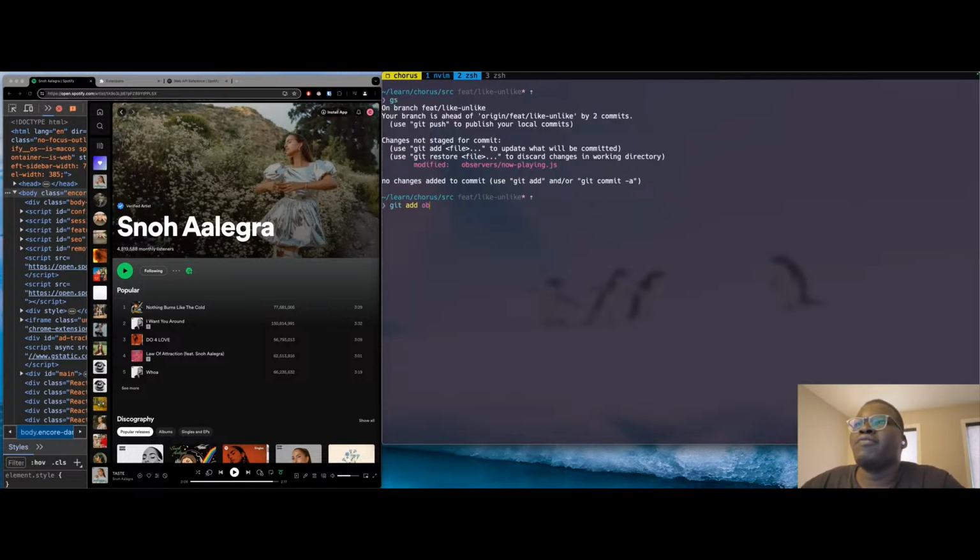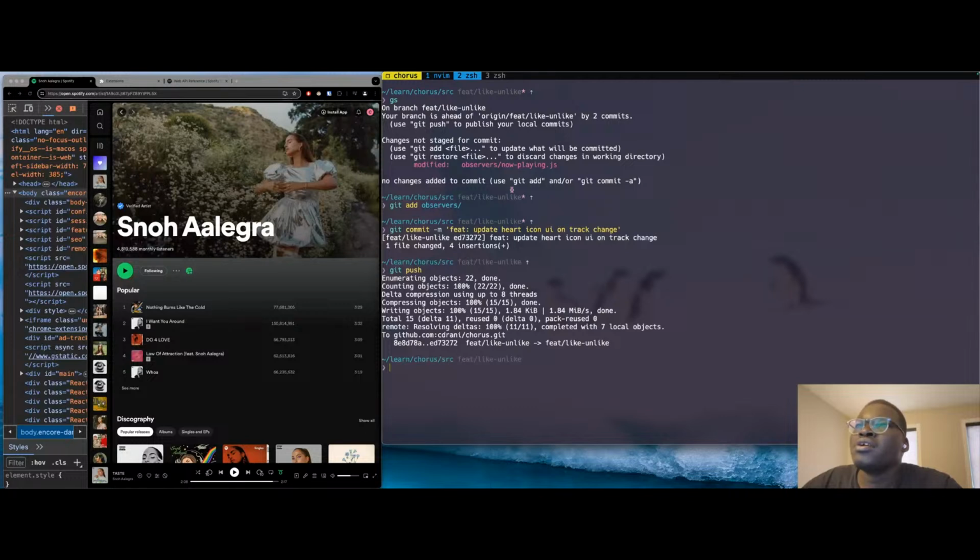And now for observers, update heart icon UI on track change. And we can push it up. I have a draft PR up. Right.